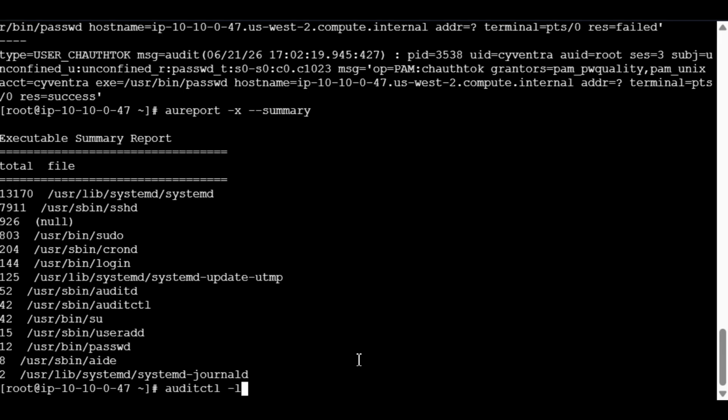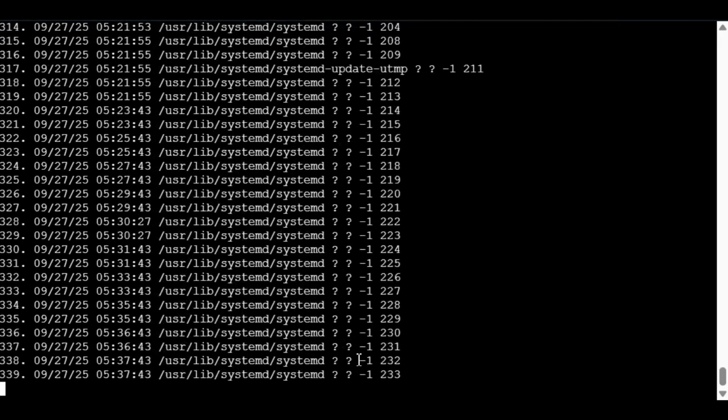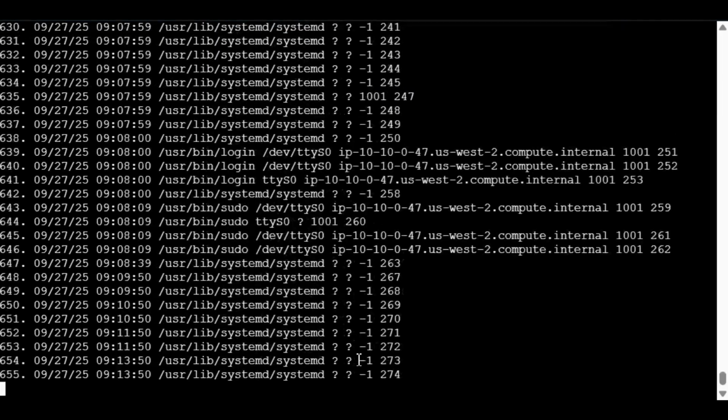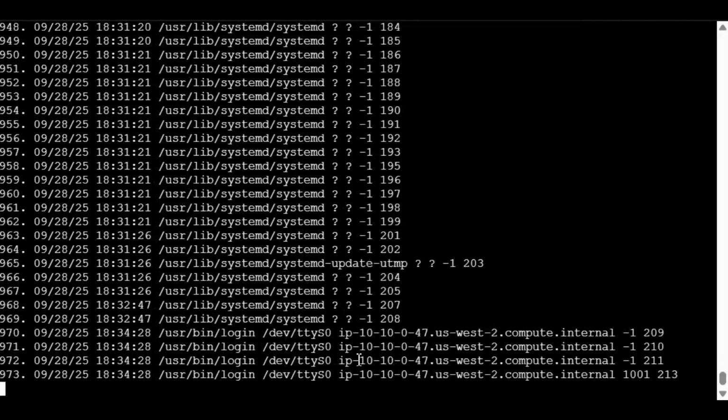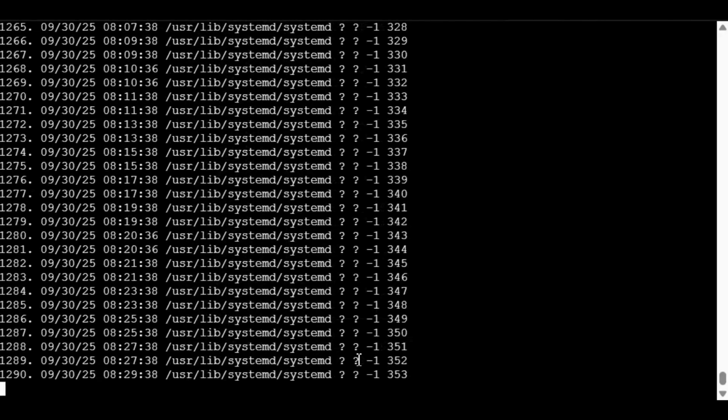In today's demonstration, we'll create a monitoring rule for a critical file, generate activity on that file, and then use audit to identify exactly who performed the action. By the end of this video, you'll understand how audit helps answer one of the most important questions in cybersecurity investigations. Who changed it? Let's jump into the terminal and see audit in action.